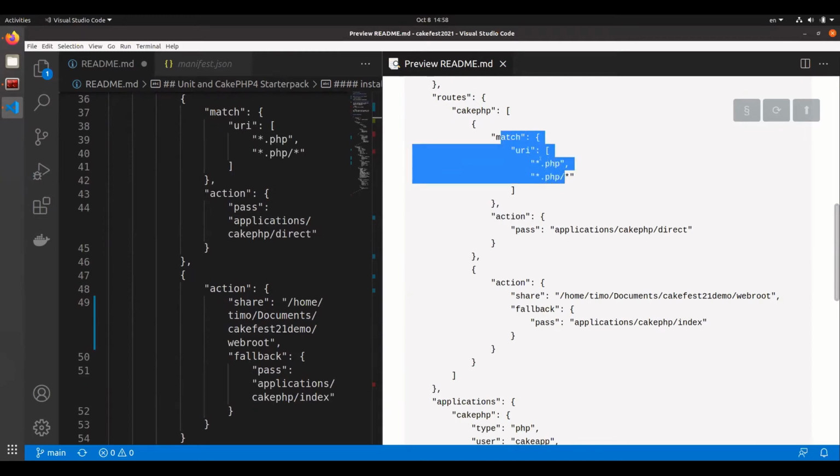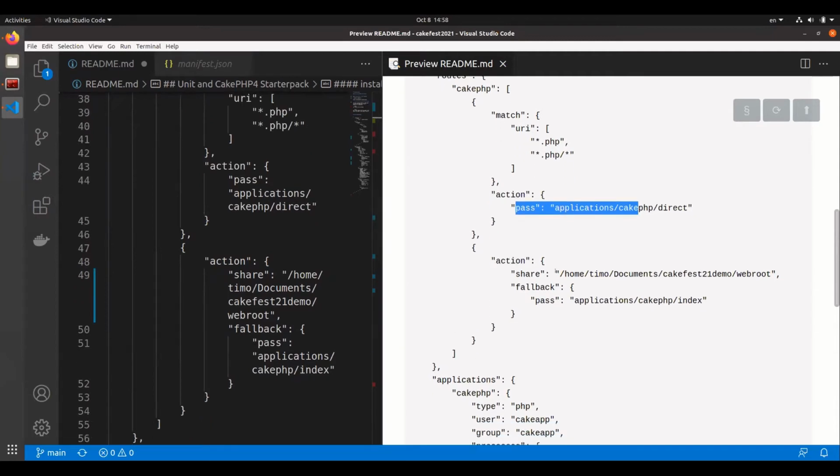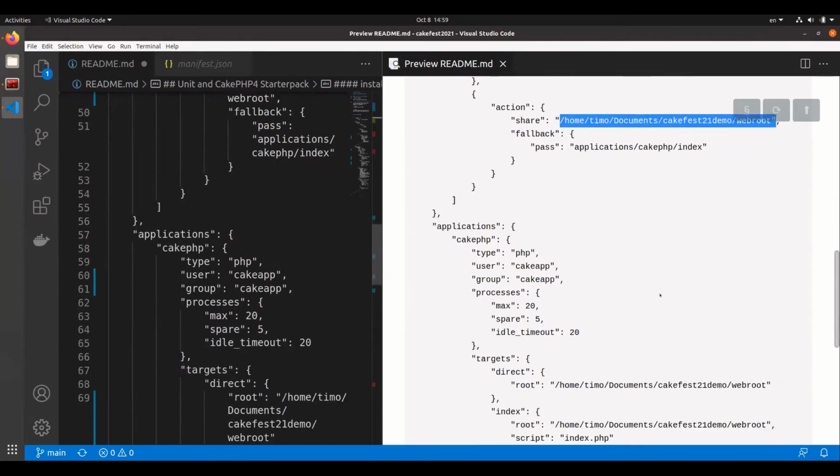To keep it simple here, we have this CakePHP route that matches first: is the user trying to access a PHP file directly? Then we pass the traffic to our application target direct. If not, we have another one here to say, look on disk and try to find the file. It's similar to the try_files directive in NGINX. If you cannot find the file, then send the traffic to the index target of our CakePHP application. And that is how it looks.